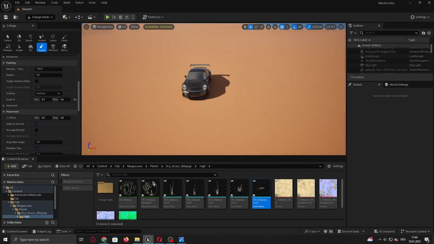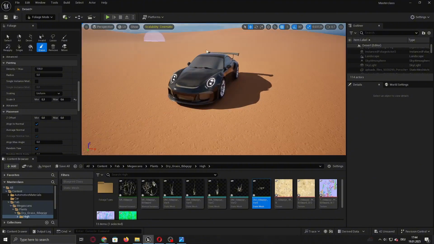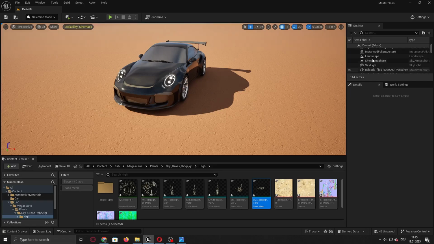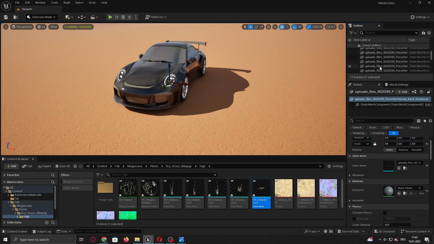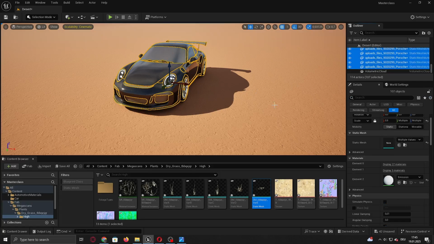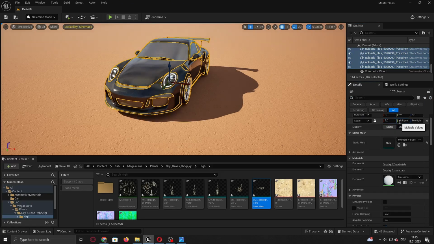If we increase the size of the car again, so let's just do this. Go into selection mode and select the car like this, shift, click, and put this value back to 1.